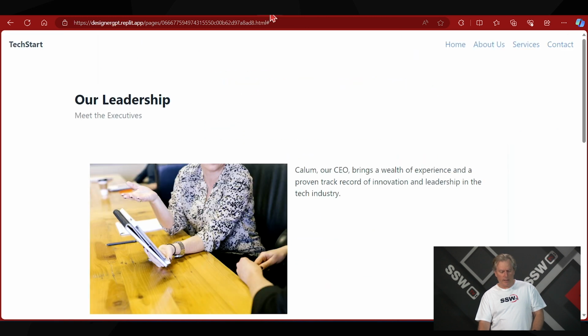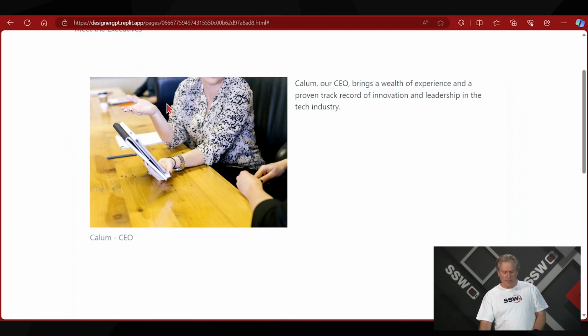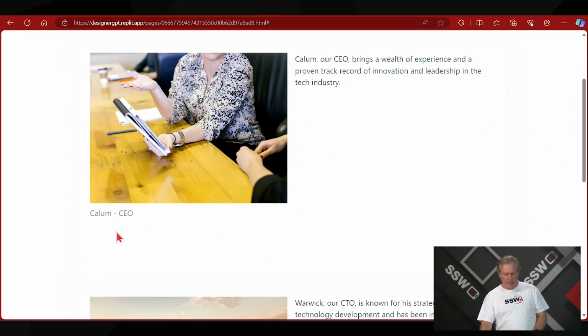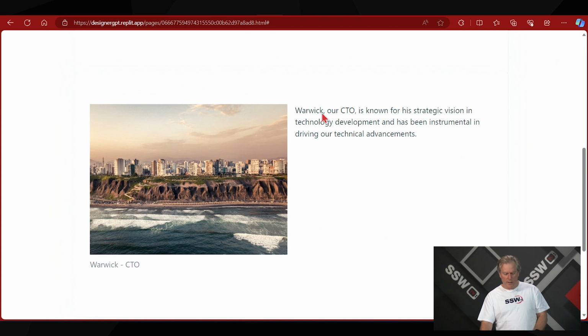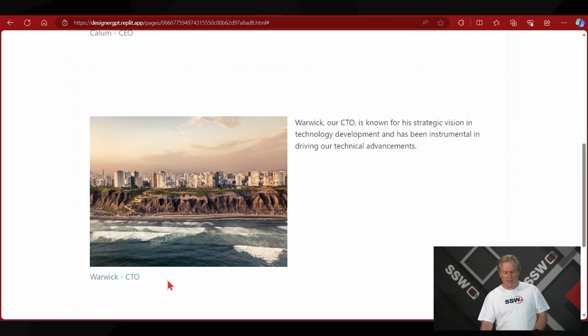And what does it look like? It looks like this. It makes the page our leadership, meet the executives. So it's smart enough to fix that up. I didn't actually say make it called our leadership. And there's Callum. I'll have to make a better picture for Callum. And it's giving me some text and a figure. And Warwick, well, we could improve that picture. And we got this. Awesome.